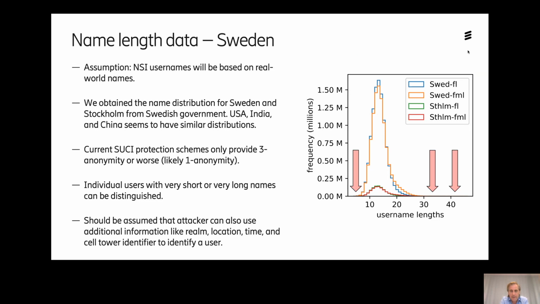To analyze different padding methods, we need data. Our assumption is that NSI usernames will be based on real-world names. It's surprisingly hard to find distributions of real-world names in the literature. So part of our work has been to publish such information, and we have gotten hold of name length information for the whole of Sweden, for Stockholm, as well as for a multinational company for USA, India, and China.